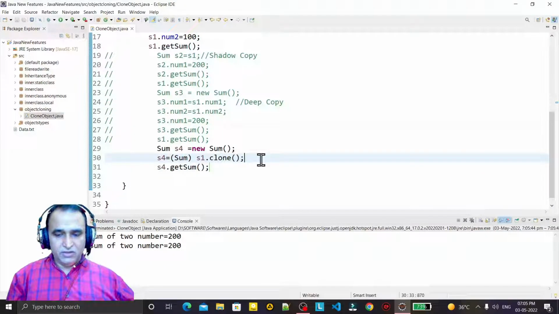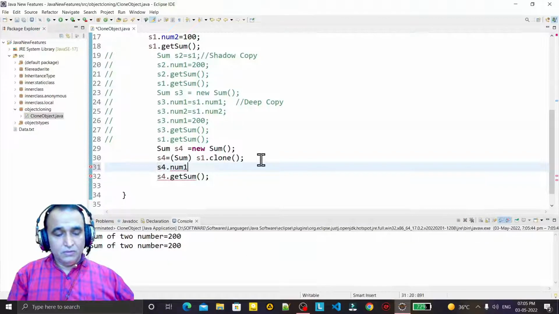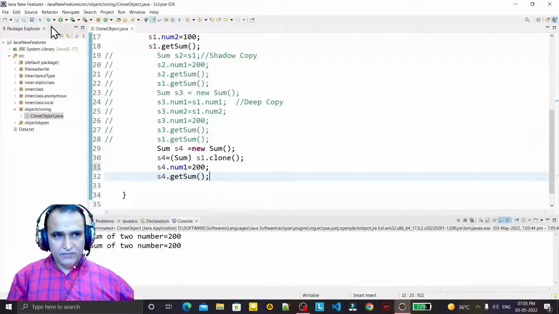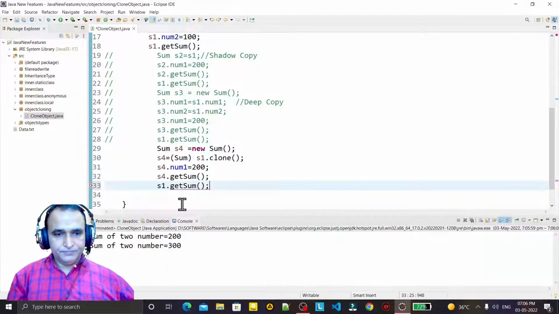If I change the value of s4 dot num1, it is very easy to change now, and I can just save and run it. You see 300 is there, and I can call s1 dot getSum. Here both are different. Save it and run it. You see both are different.